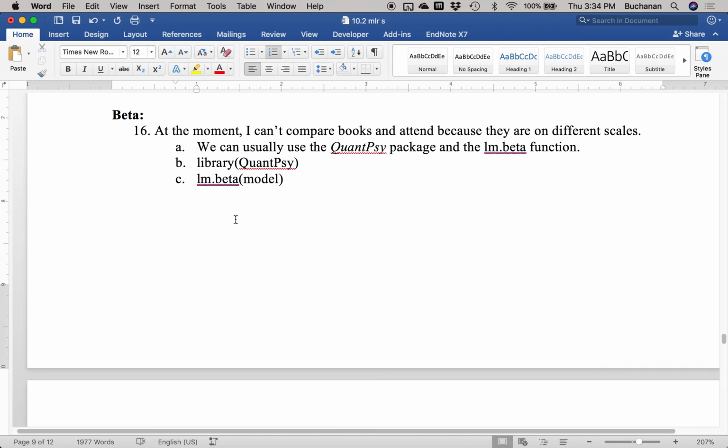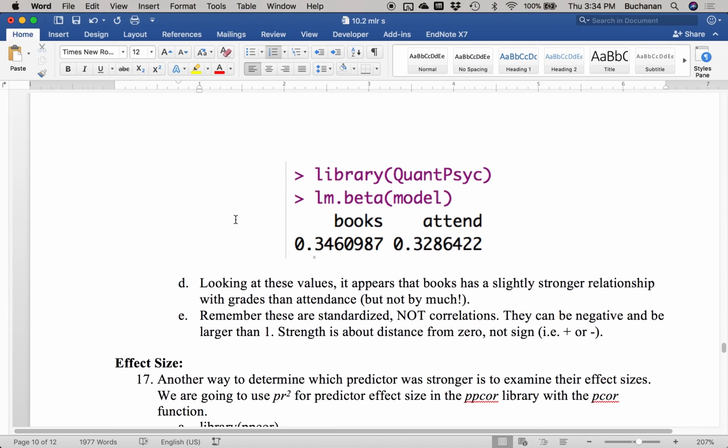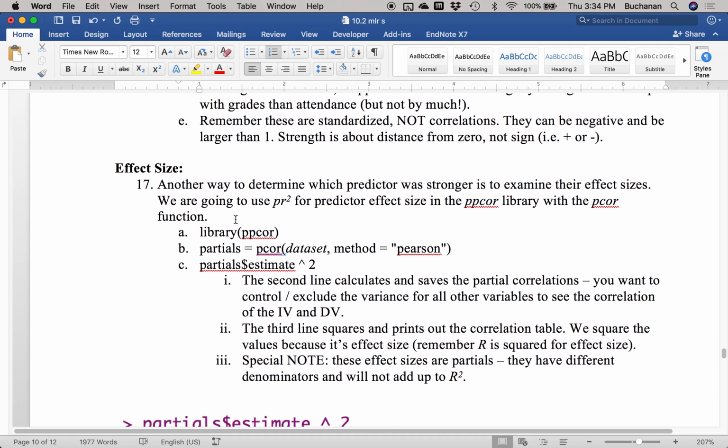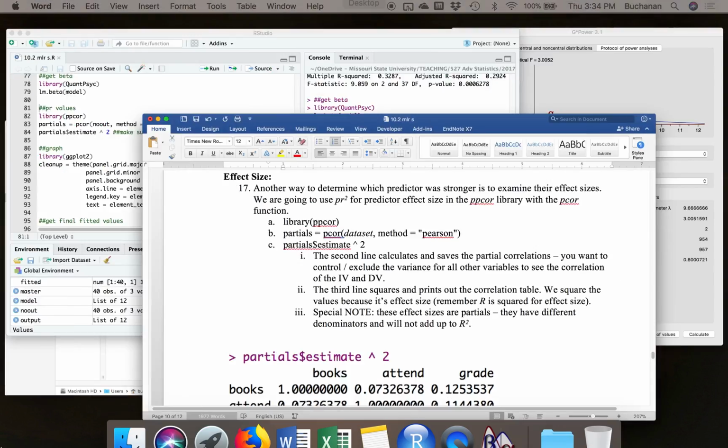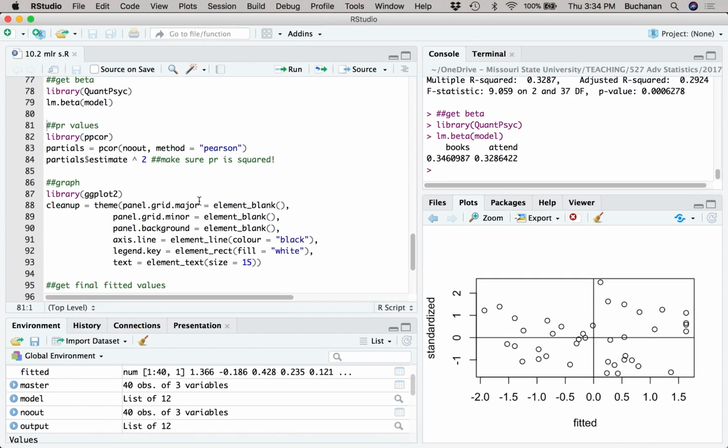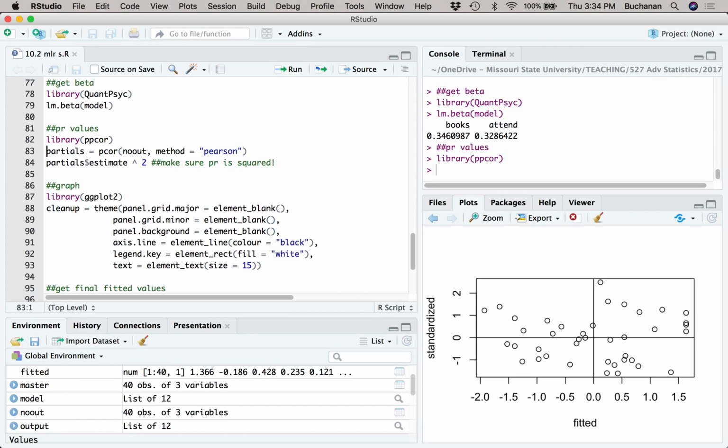To get the partial values to have an effect size for each of these individual predictors, we're going to use PR squared. PR squared can be obtained from the ppcor library, and the function is pcor for partial correlations. So ppcor stands for part and partials, and P stands for partial here. So load that bad boy.